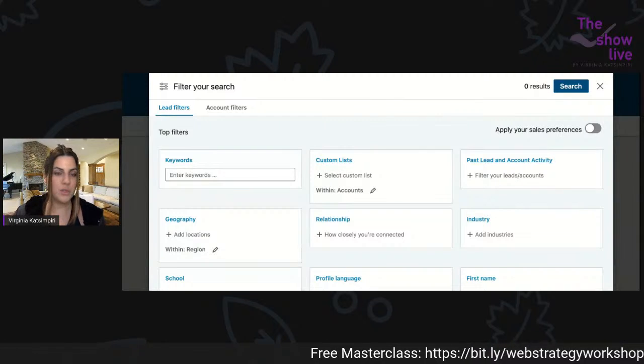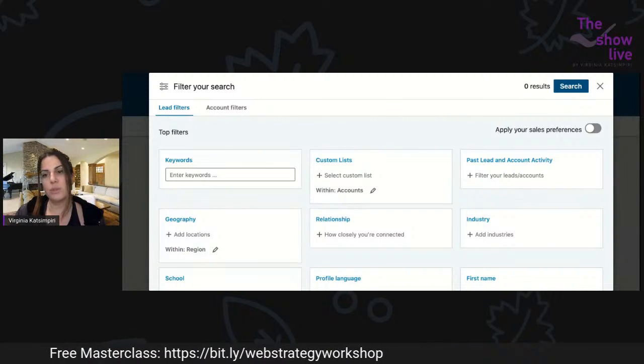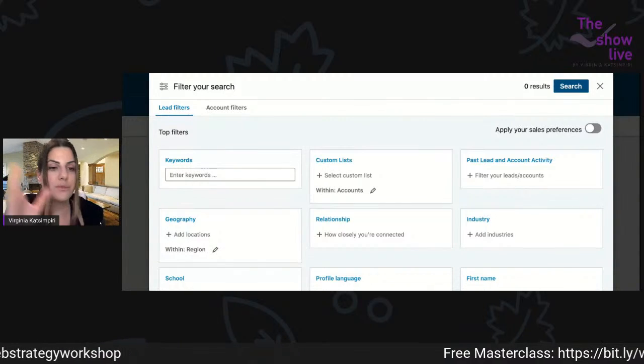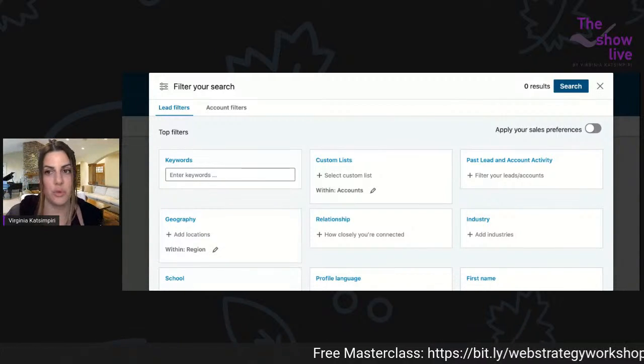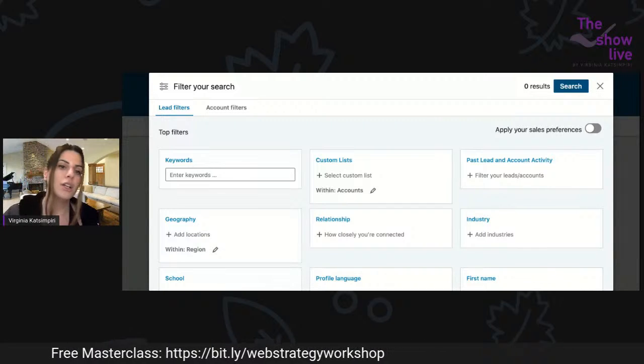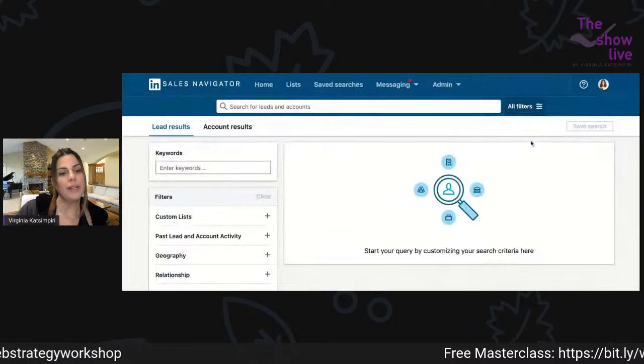So this is why this tool is so cool, and why it is very different from the free version. As you saw, those filters didn't exist with the free version, and the free version doesn't allow you anymore to find out about companies.